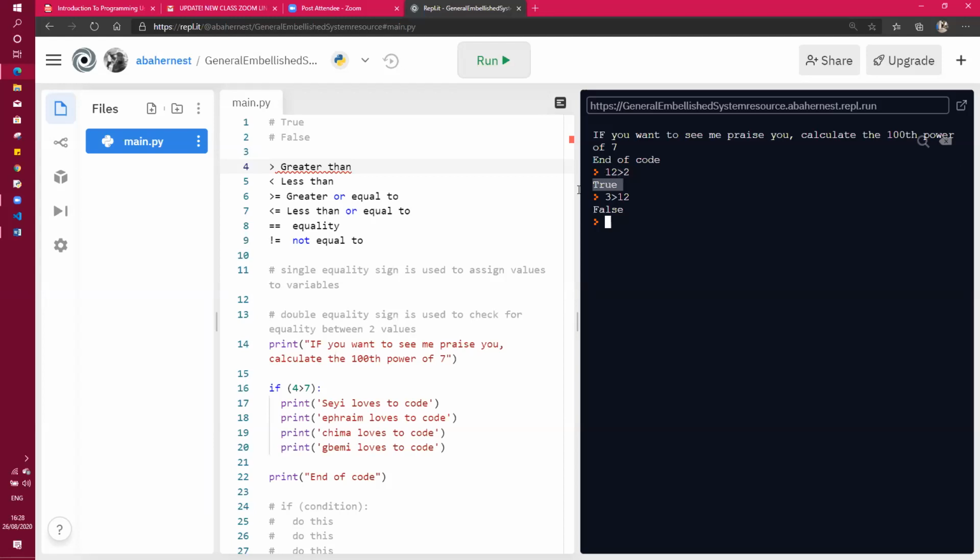That's why it's printing true: this condition is met. Conditionals are about what you put there being met. If the condition is not obeyed, it's going to give you false. If the condition is obeyed, it's going to give you true. Just as simple as that. If the condition is not obeyed, it gives you false; if it is obeyed, it gives you true.